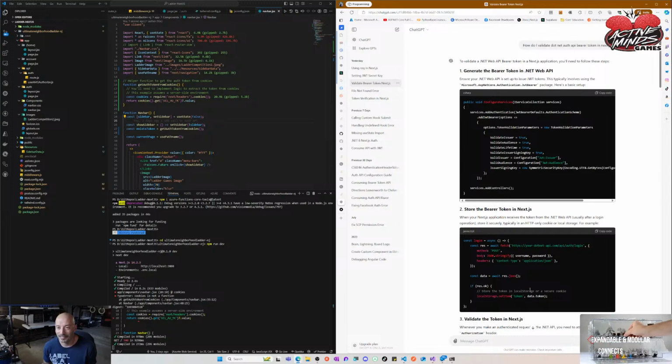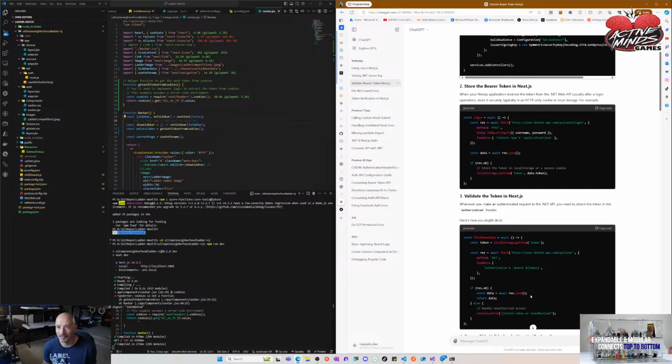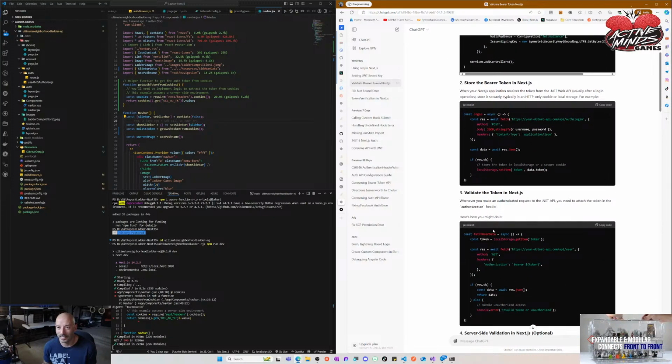Generate the bearer token in .NET Web API. Store the bearer token in Next.js, which I thought I was doing. When you're in the Next.js application, we get the fetch, and then I don't want to do local storage. No, it's supposed to be stored in a cookie. Whenever you make an authenticated request to the .NET API, you need to attach the token in the authorization header.